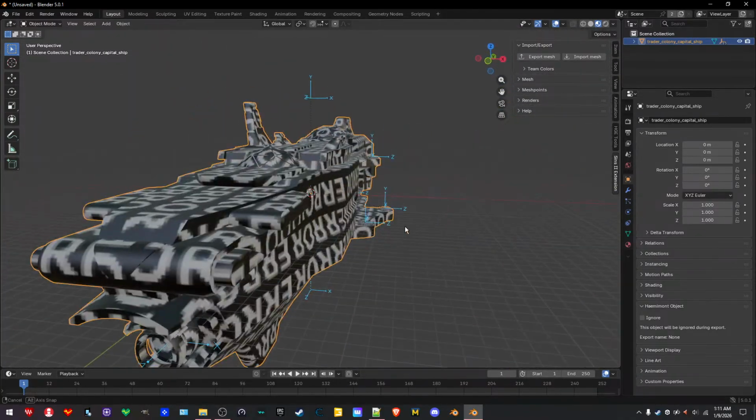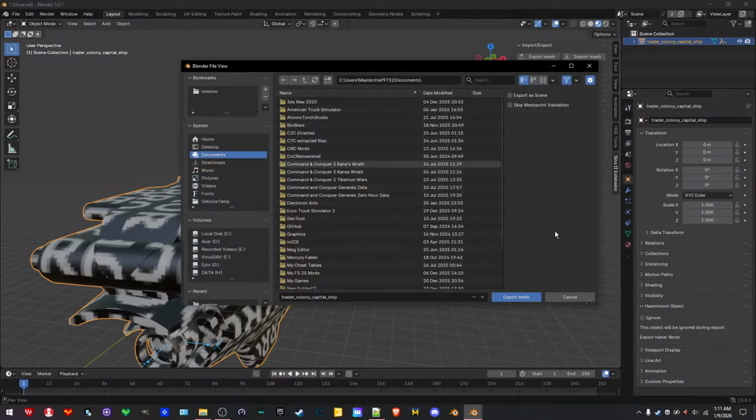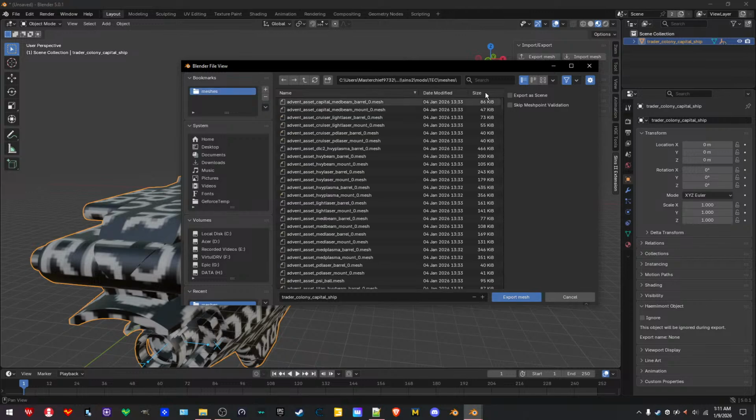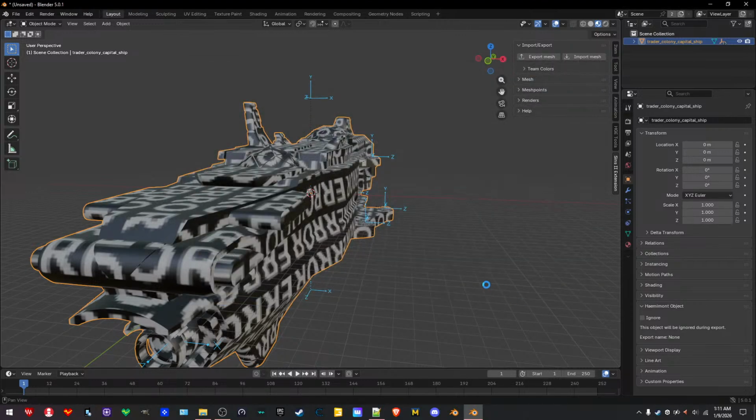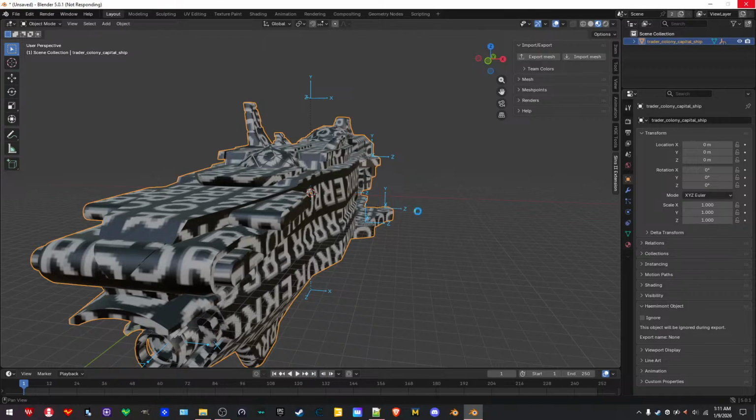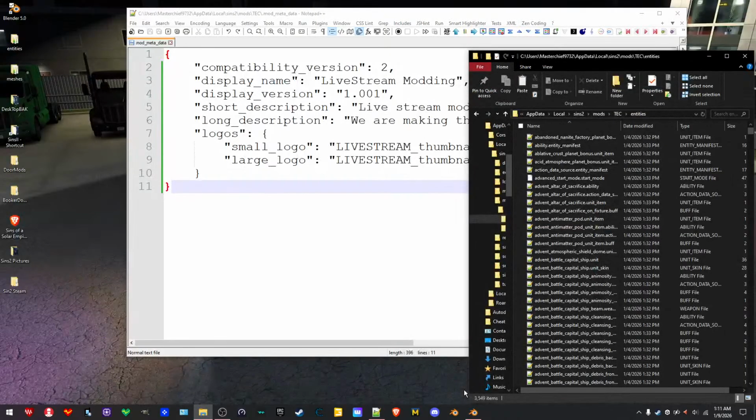Well, let's do something real quick. Let's go ahead and export this mesh. Okay. All right. We're just going to minimize this for right now. Oh, it's still exporting. My bad. Oh, you know what?